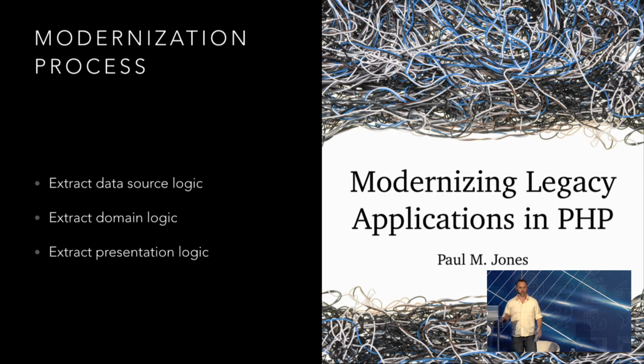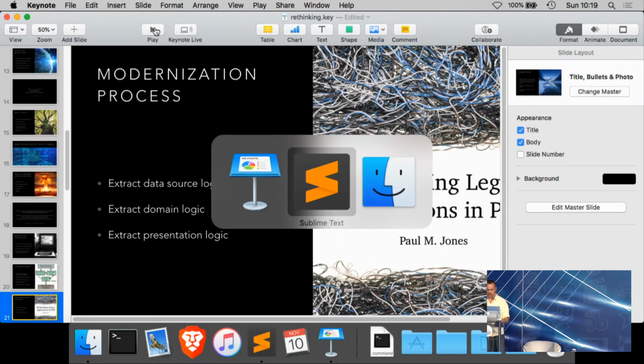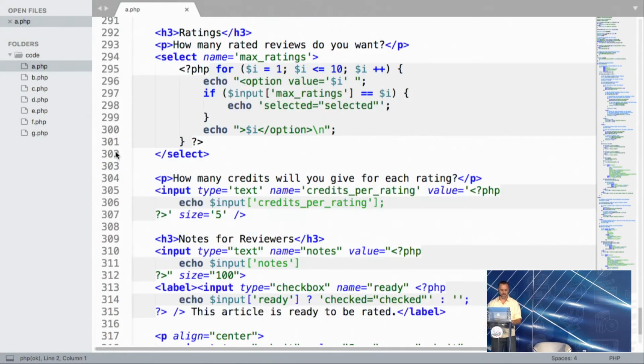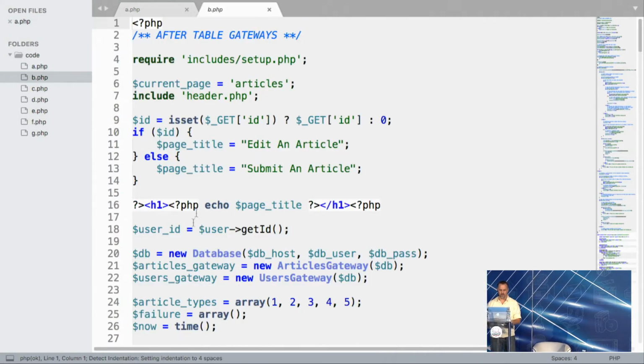At the beginning of the book, we do some setup work, but then we get to the point where we start extracting the data source logic, the domain logic, and the presentation logic. So let's see what that looks like in that code base that we looked at before. So there's the original, 328 lines of mess. First thing we do is extract some data source work.